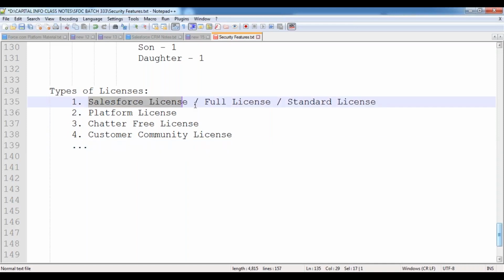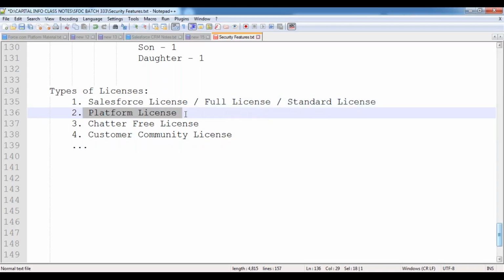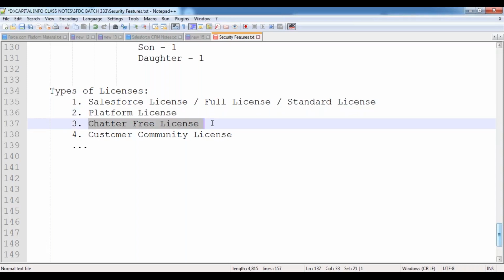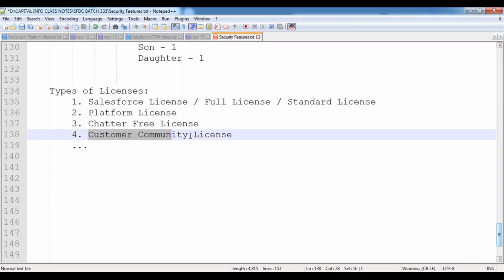The Salesforce license grants access to some set of features. Platform license grants access to a different set of features. Chatter Free license grants access to a different set of features. Customer community license grants access to a different set of features. So each and every license grants some set of features which can be accessed by the users.